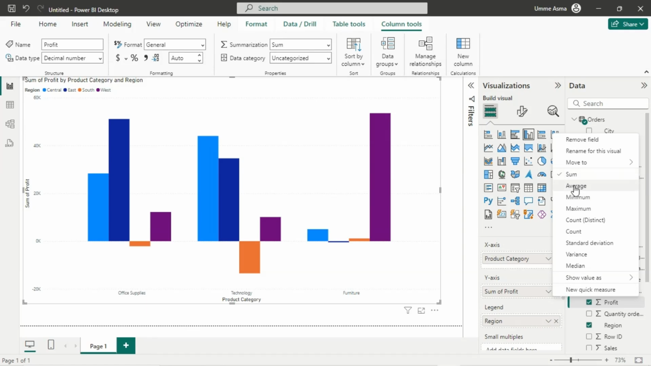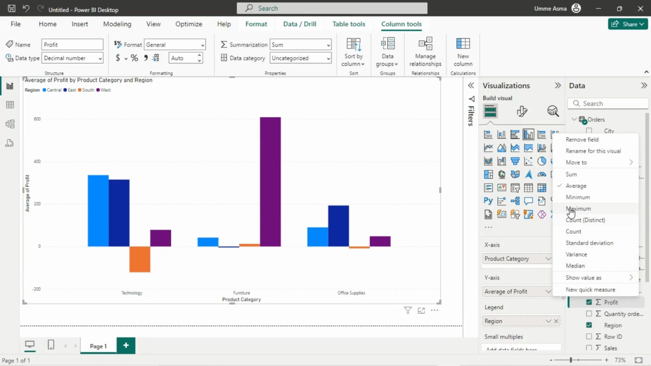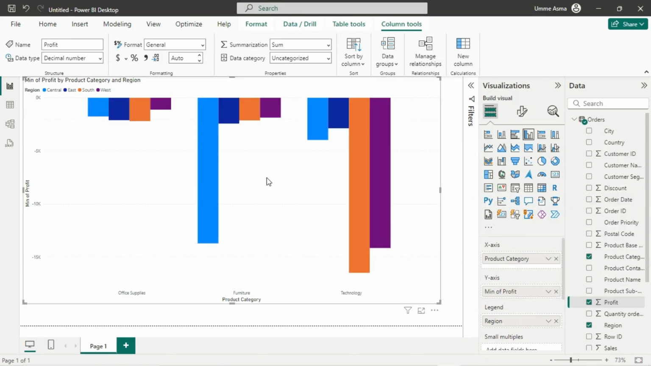Okay. Now I want to see the average profit. What is the average here in the different regions? So here the average in the central is 33,335, and here is 314. Okay, so in this way you can see the average. Now when I click on minimum, I want to see the minimum here, so you will be able to see the minimum. So the minimum of profit is minus 13,706. Okay, and here in the technology minus 16.